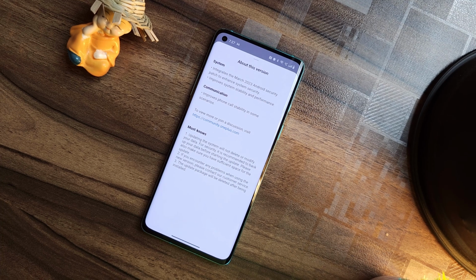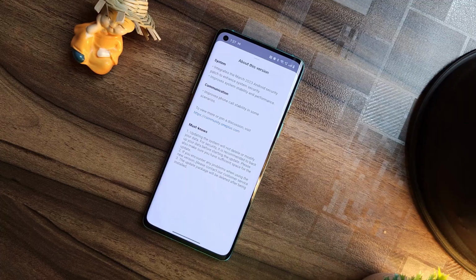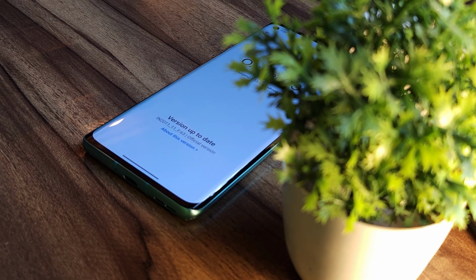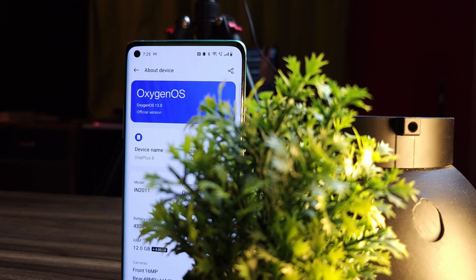So finally OnePlus have started rolling out the March update for the OnePlus 8 series, including the OnePlus 9R. In this video, let's find out what all changes this update brings to the table for the OnePlus 8 series and OnePlus 9R. So without wasting any more time, let's get started.